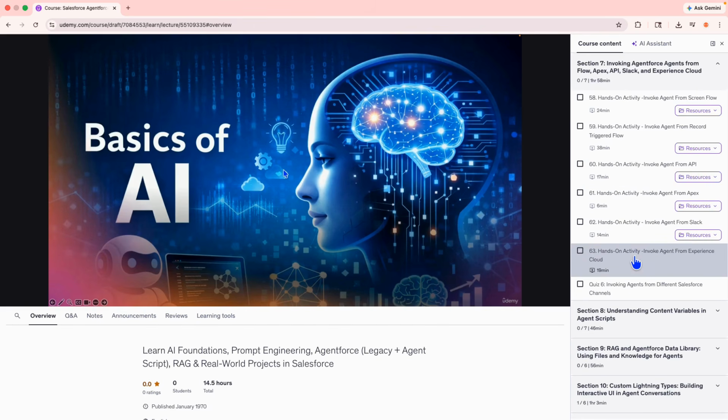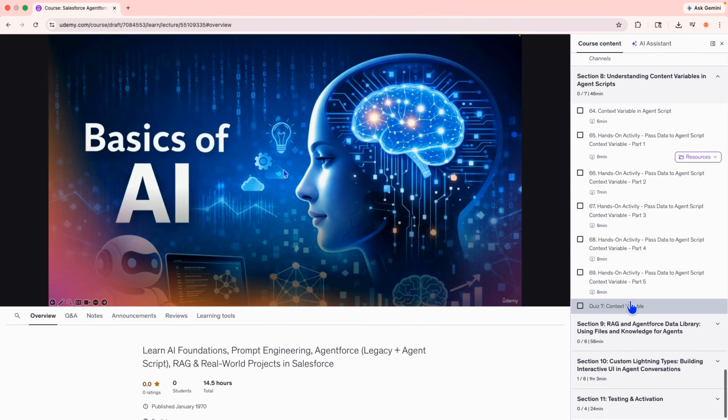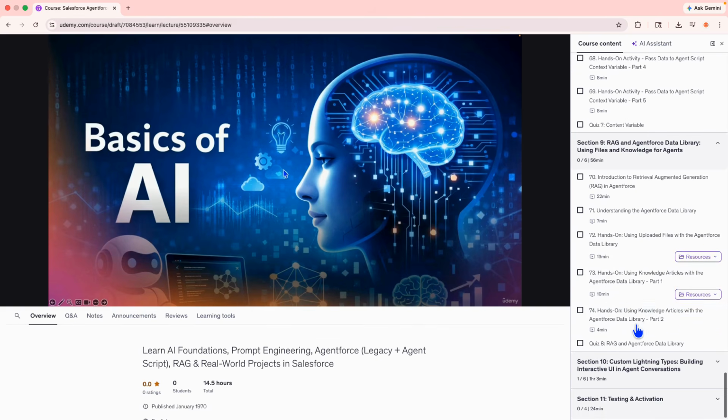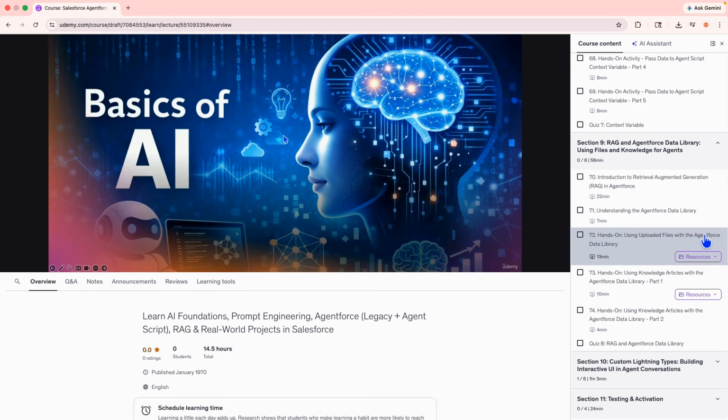Then I will be talking about the different ways to invoke the agents from Flow, Apex, API, Slack, Experience Cloud, and understanding the concept of the context variable. Another advanced concept that I tried to cover here is RAG in more detail, again with multiple hands-on scenarios, where I have explained how you can refer to files in the form of PDF, and how you can refer to knowledge articles in your agent.